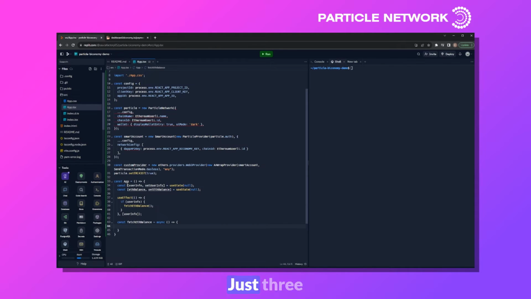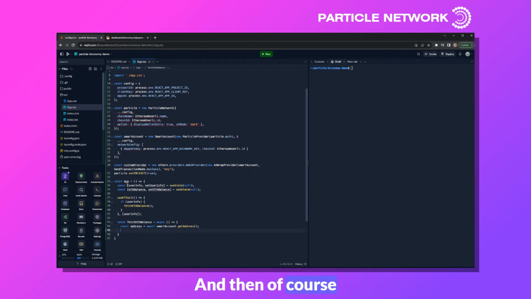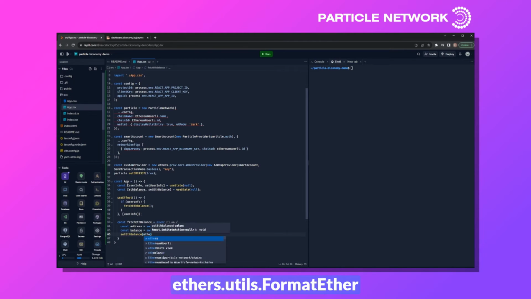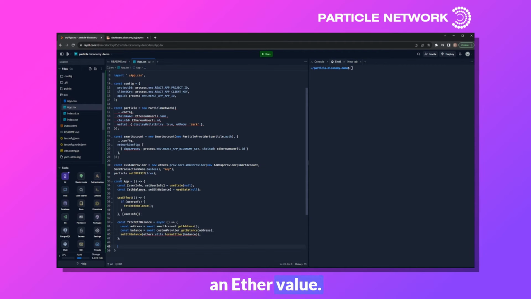This will be very simple, just 3 lines of code. The first of which will be defining address as await smart account.getAddress. And then of course we can pull the balance with await custom provider.getBalance and then address. Finally, with the balance pulled, we can set that as the Ethereum balance with set ETH balance, and then calling ethers.utils.formatEther, and then pass in balance. This will convert balance from a Wei value to an ether value. All right, so now we're about halfway done.